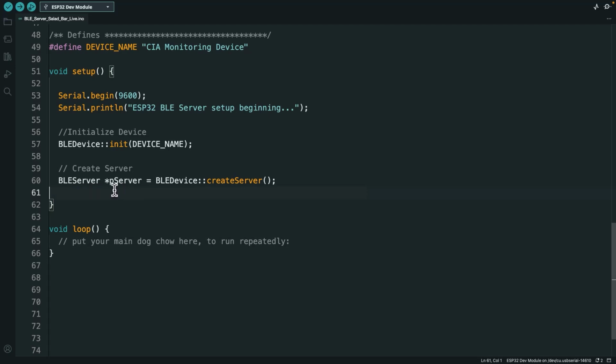Let's say we were making a pointer to an integer. Well, it would be an integer pointer. Well, this is a BLE server pointer. It's just that BLE server happens to be a class that we're pointing to. Okay, hopefully that made a little bit of sense.